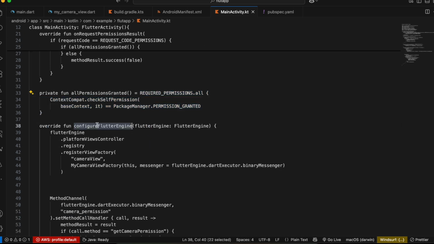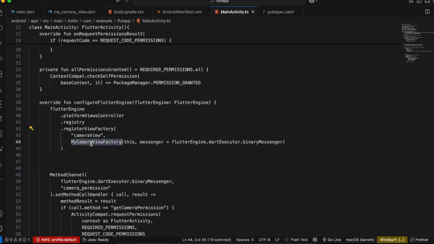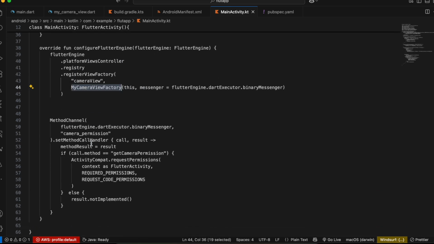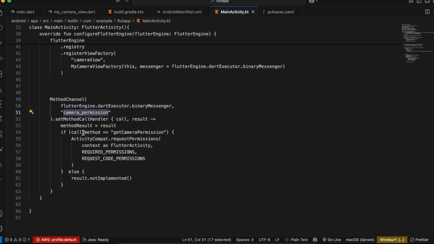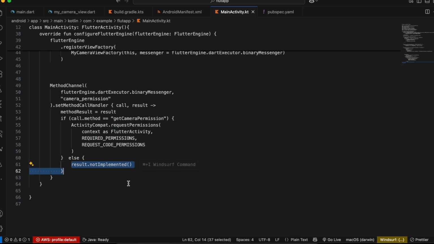Here we override configureFlutterEngine, where we register our view factory, and here we pass our camera view factory over here as well. Then here we have this method channel by passing the camera permission, and if call.method equals getCameraPermission, then we just do ActivityCompat.requestPermissions, result not implemented over here.